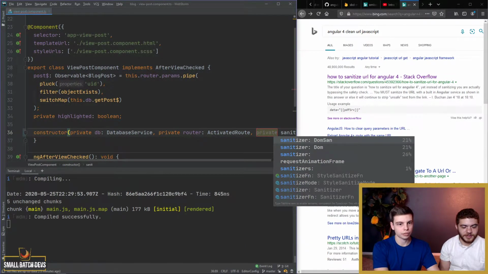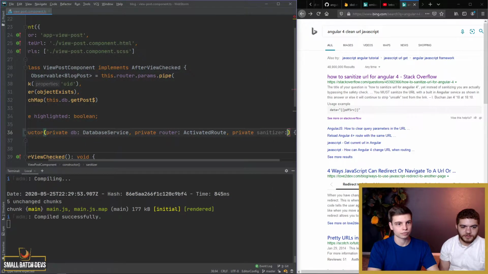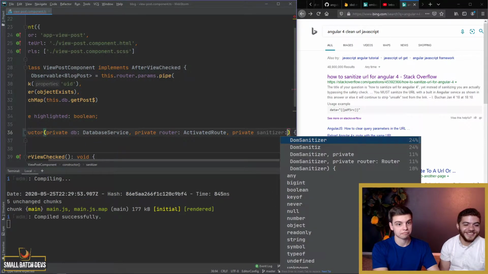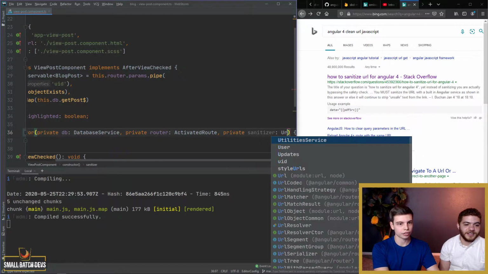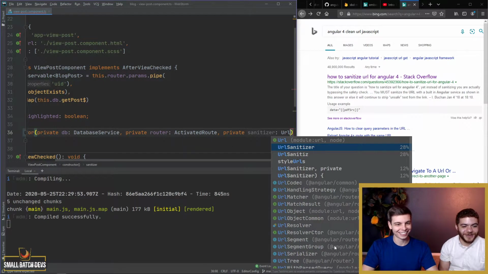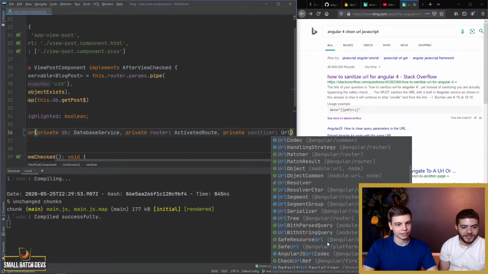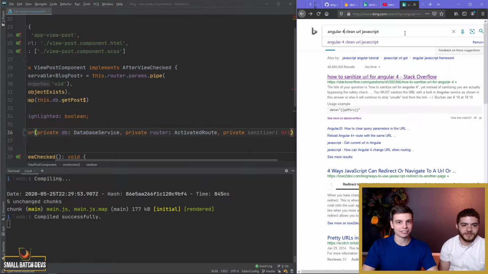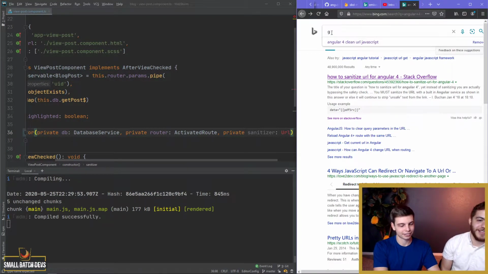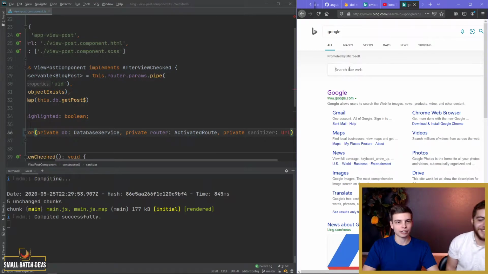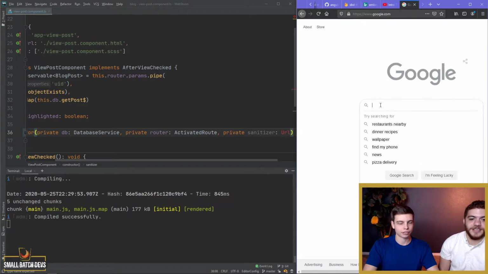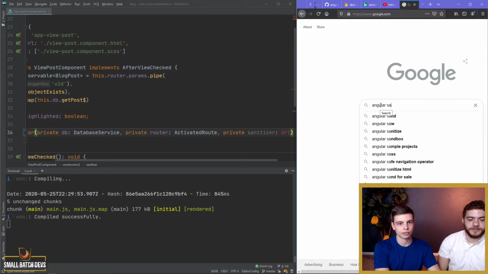Sanitizer. DomSanitizer? I don't know. I think it is DOM sanitizer. Or is it URL sanitizer? 28% chance of it being bad. I mean, just look it up. Yeah. Can you switch to Google? You're giving me anxiety. Could be missing out on so many things.